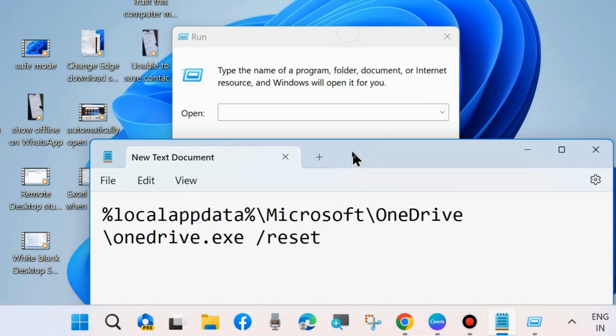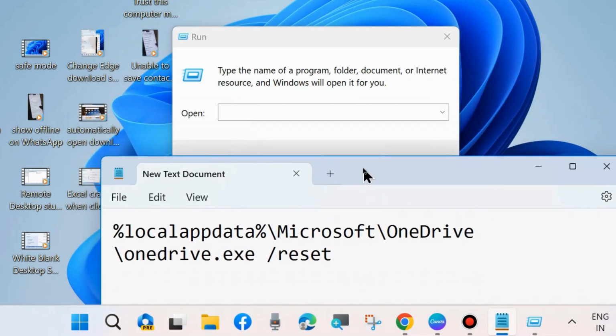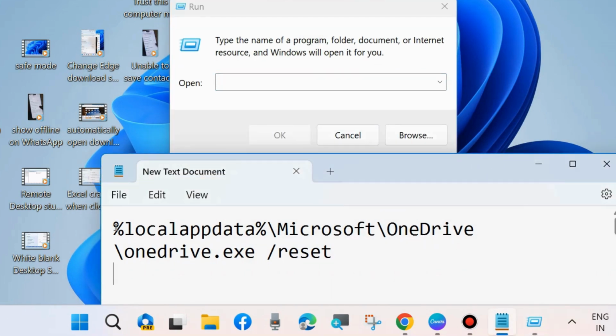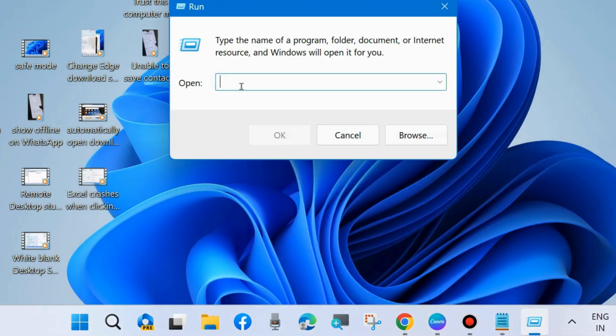This command path is also available in my video description. You may copy it from there. Simply copy it and paste it in the typing field of the Run command box, and press OK.